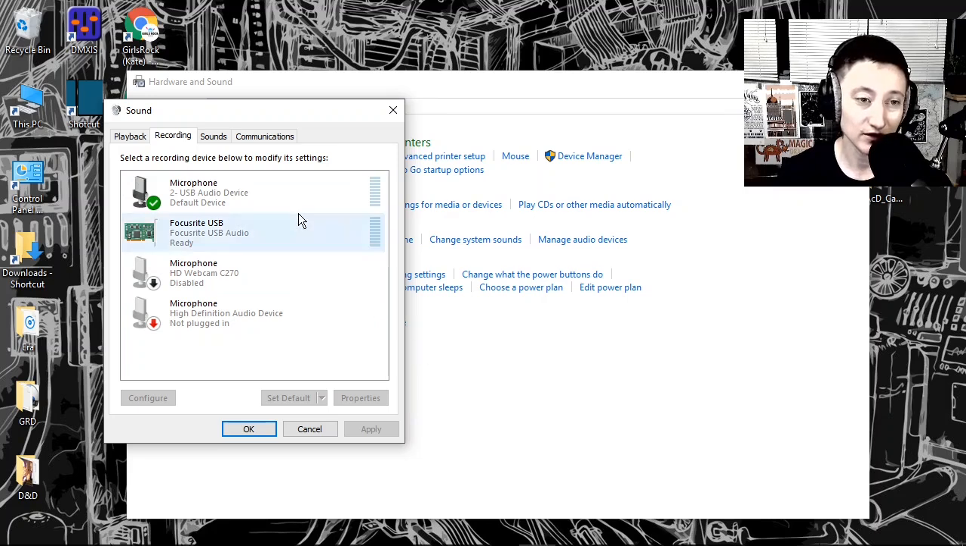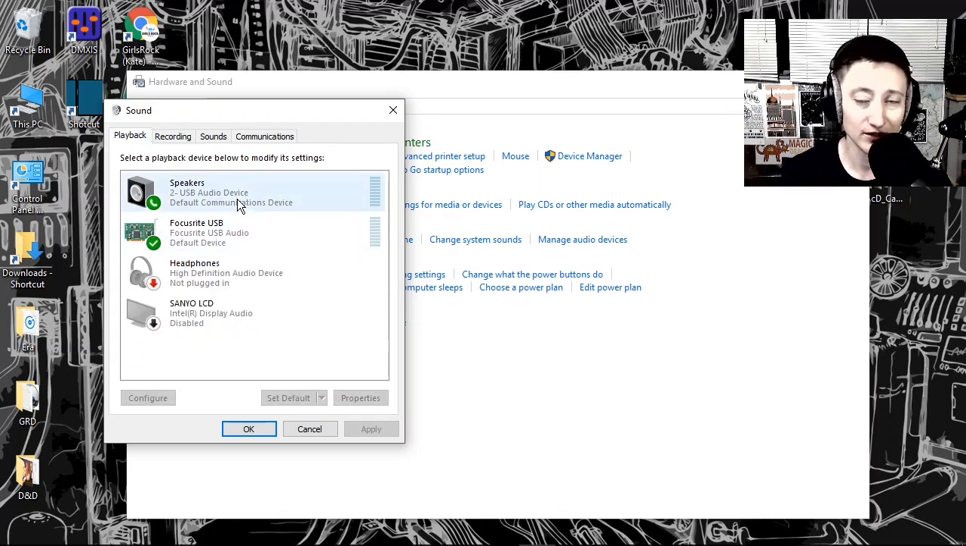You may have gotten a dynamic microphone with an XLR to USB cable. Let's see what happens when we plug that in. In Windows, it shows up as a 2 USB audio device. But it also shows up in playback as speakers, which is a little silly because I can't hear anything out of this microphone.